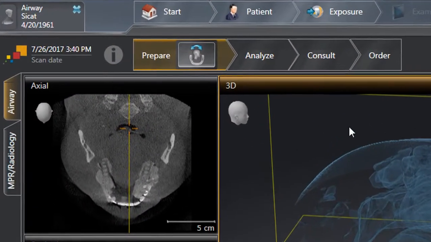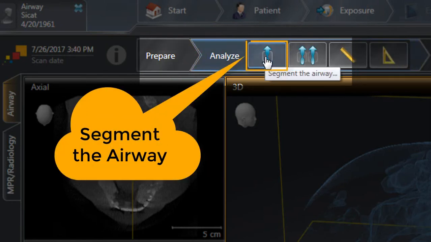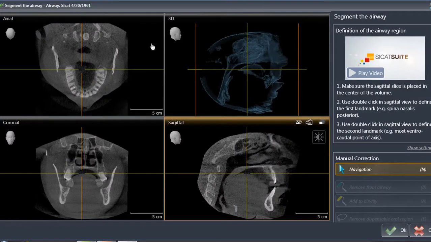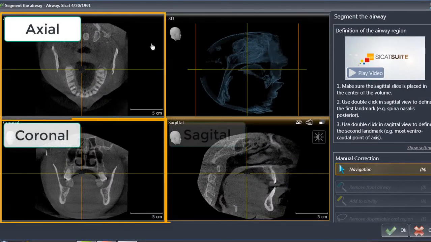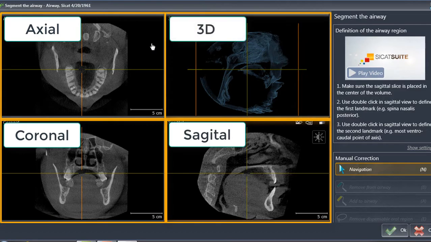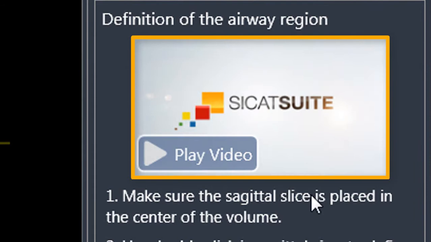The next step after preparation is to go to the Analyze tab, and we want to click on the first arrow, which is Segment the Airway. It brings up this multi-window view that we're typically used to, the axial, coronal, and sagittal views along with the 3D rendering. If we get lost at all, we can always come over to the SICAT suite and play a video for that area in order to determine what to do next.